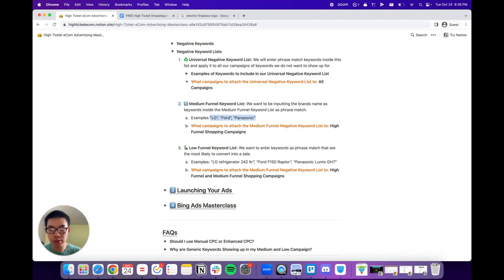And number 3 is the low funnel keyword list. Inside of that keyword list, we want to put the brand plus the SKU or model. So for example, LG refrigerator with a model number, Ford F-150 Raptor. That F-150 Raptor is the model of the car, and then Panasonic Lumix GH7. That's a type of camera. So those are all examples of the brand plus the model or SKU. So we want to apply the low funnel keyword list to the high campaign and the medium funnel campaign.